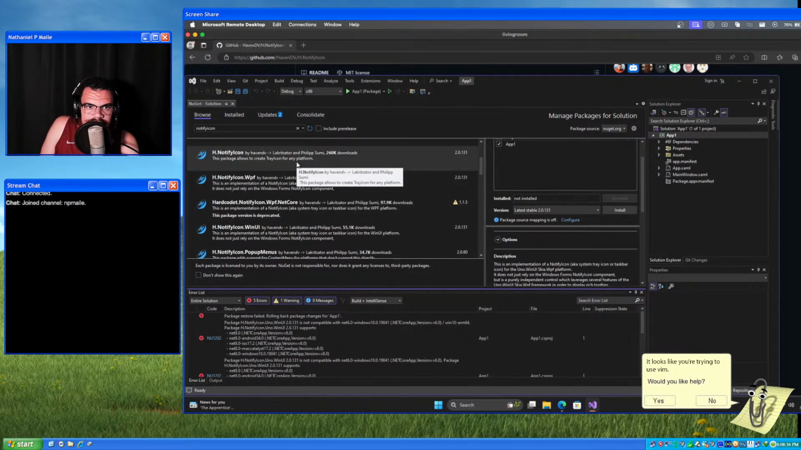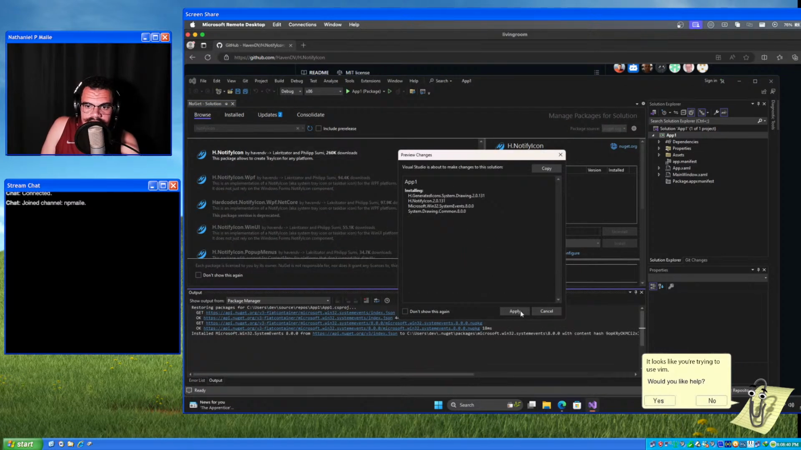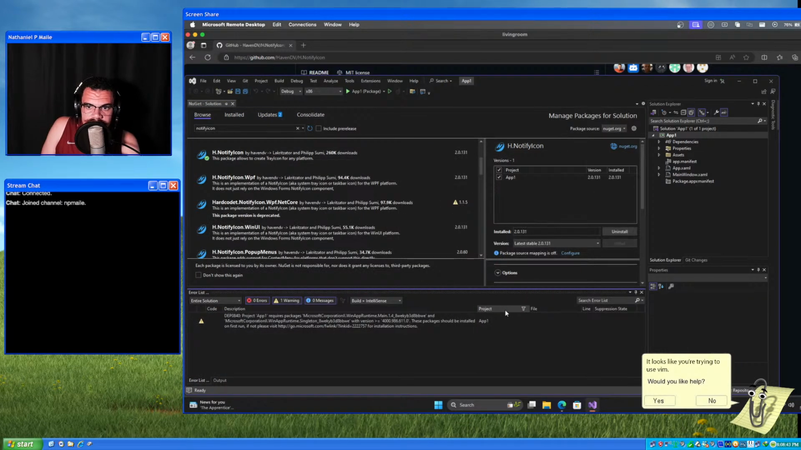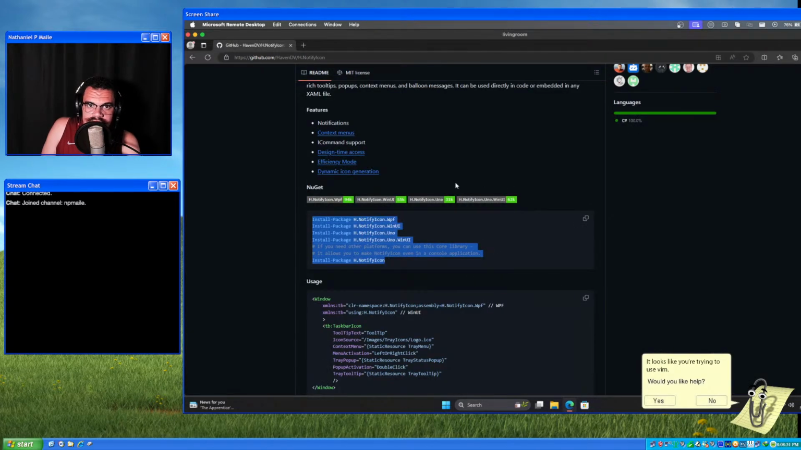Oh, tray icon for any platform. Could this be the one I want? Let's install this one instead. Apply. That one didn't fail. So we have h.notify icon, I think. Save those changes. And I just closed Visual Studio.